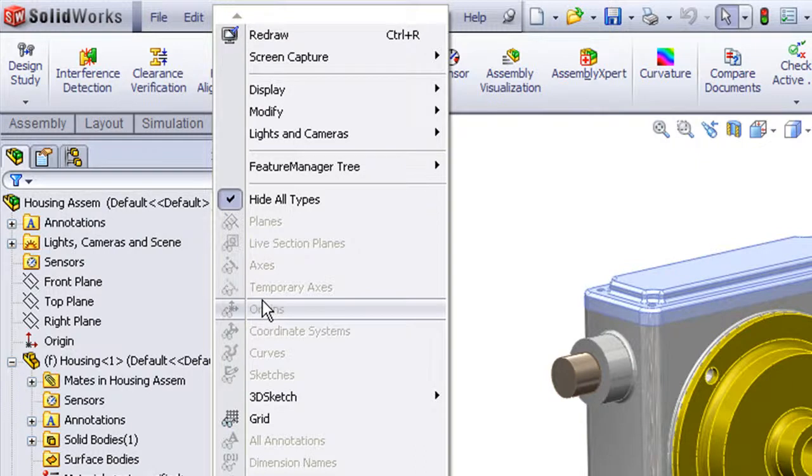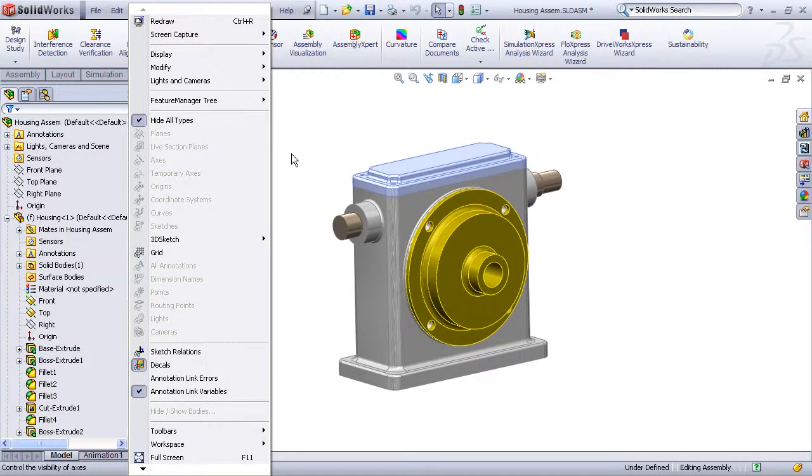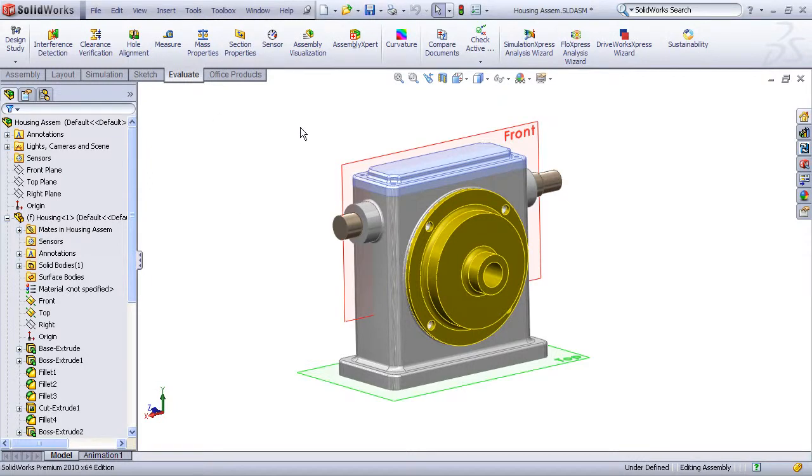So, if you ever encounter a situation where you're not able to display planes, axes, things of that nature, just take a quick peek under the View menu and make sure that Hide All Types is not inadvertently selected. So, that's a quick look at the Hide Show Items command in SOLIDWORKS 2010.